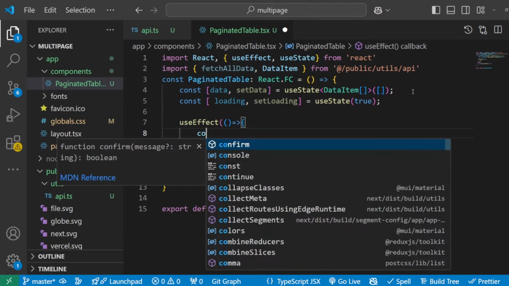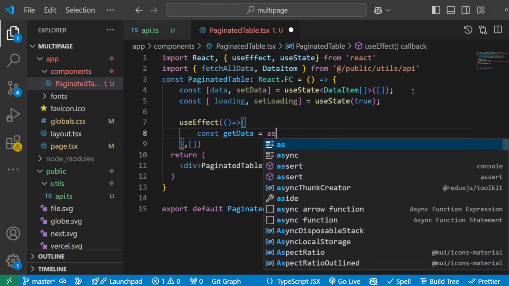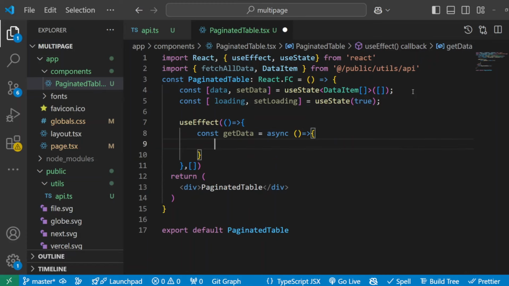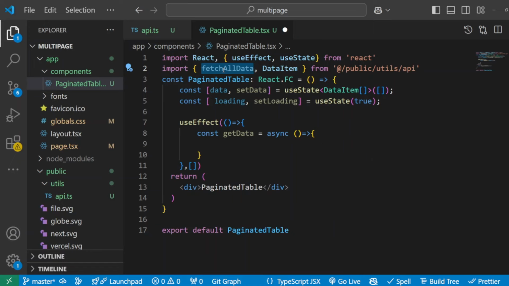Now let's define a function, I'll call it getData, and that will be equal to an async function. Inside this one we will be triggering our fetchAllData function. And if you're wondering why we are wrapping a function with another function, the reason is useEffect doesn't handle async function calls immediately. Okay, it can't work that way.